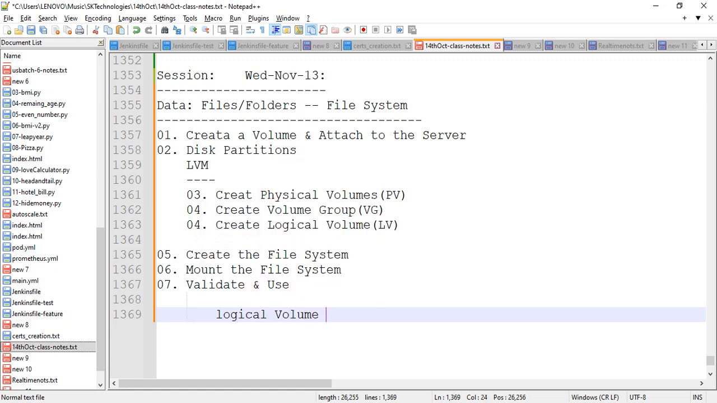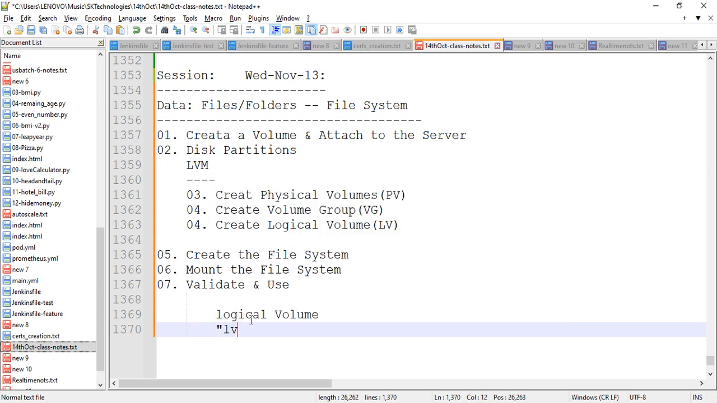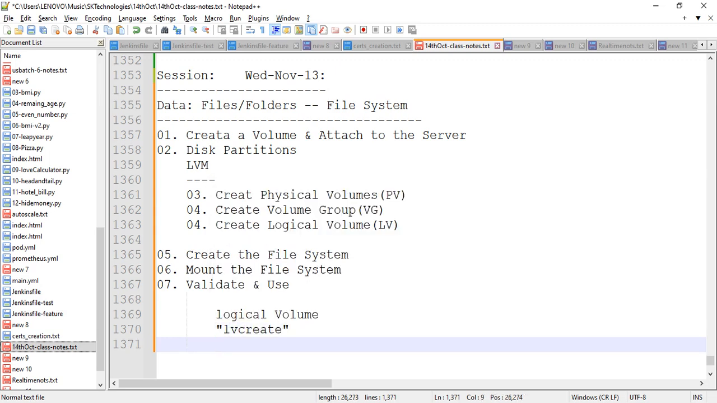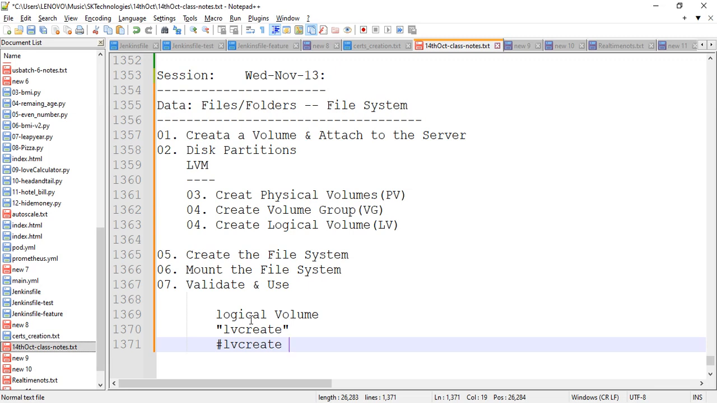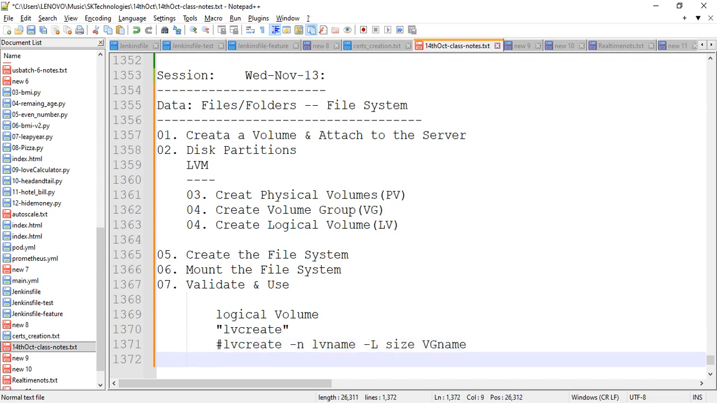Logical volume creation. The syntax is lvcreate, then hyphen n with the LV name, then hyphen capital L with the size of the LV, then your VG name, wherever you want to create the LV. That respective VG name you also have to provide. So this is the command.